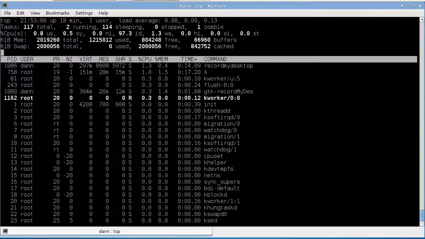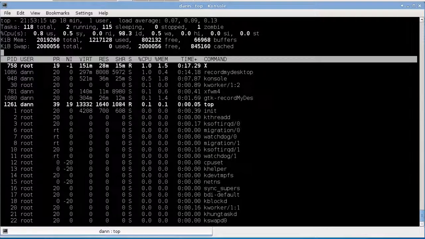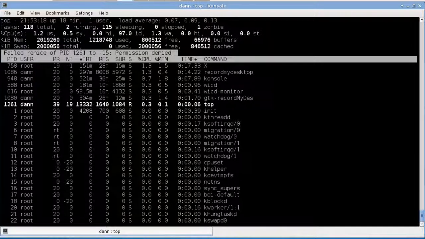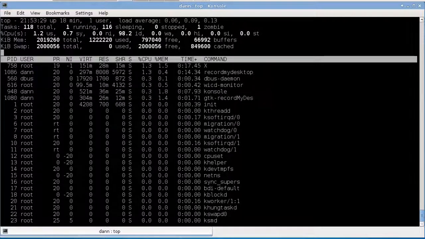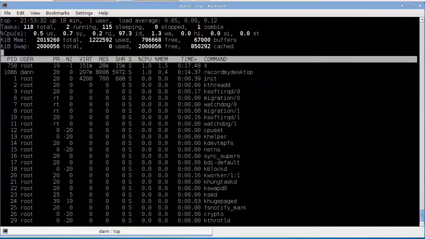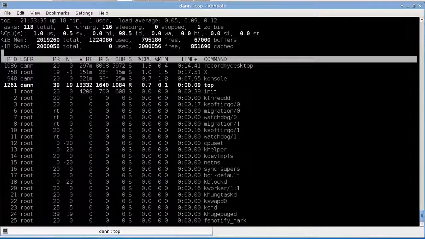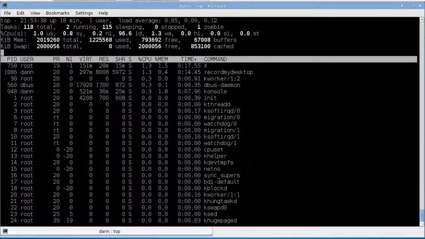Now I can do that again, renice 1261, and I can give it a value of 300, but it's only going to set the value of top to 19. I can do renice 1261 and give it a value of -15, and it'll tell me I do not have permission to do that. As a non-root user, you can only set values between -10 and 19. Remember, negative numbers are higher priority, so -19 is the highest priority, 20 is the lowest.